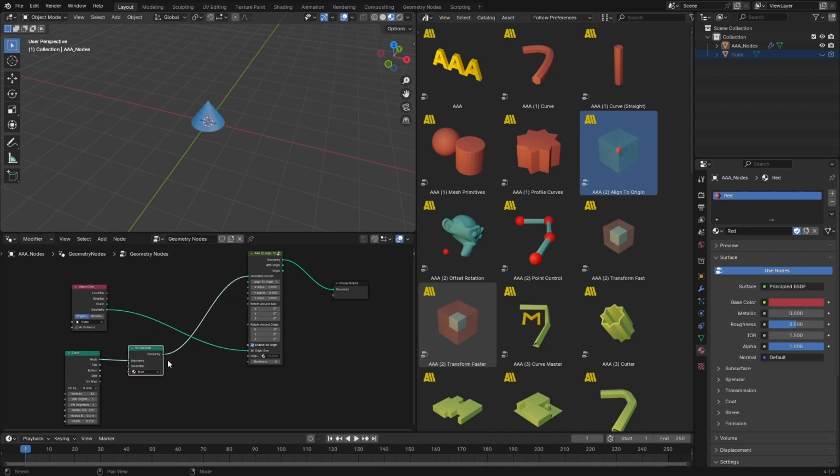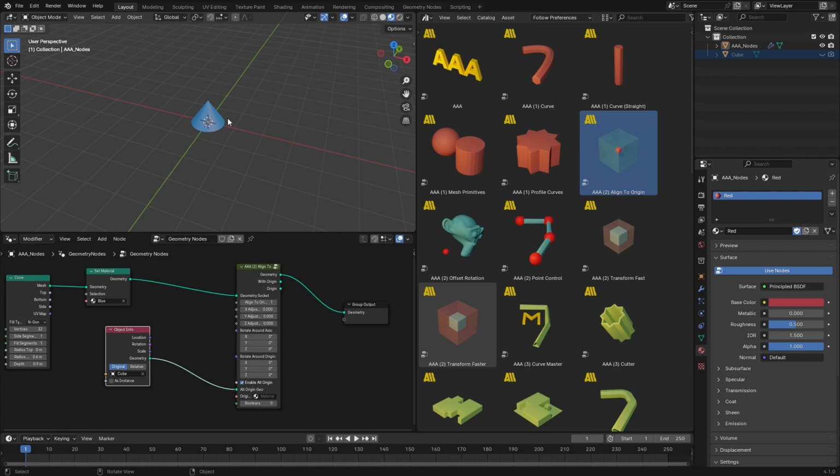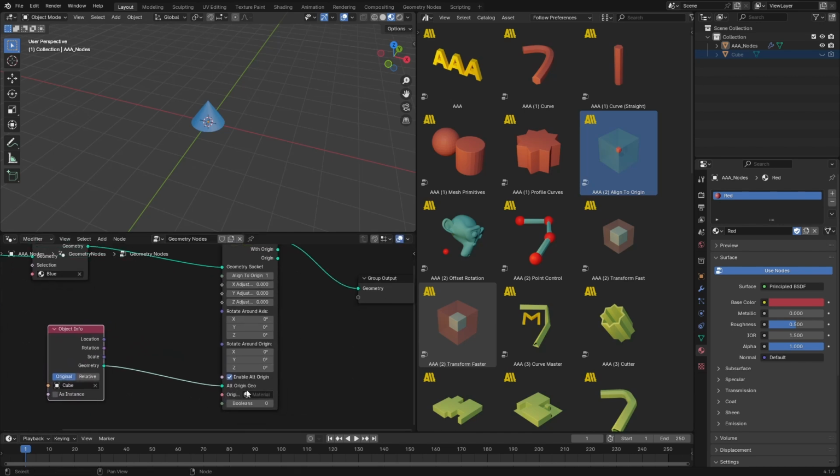And I will set this material to blue. You can see the cube if we use with origin. So the cube now is the alternative origin geometry.